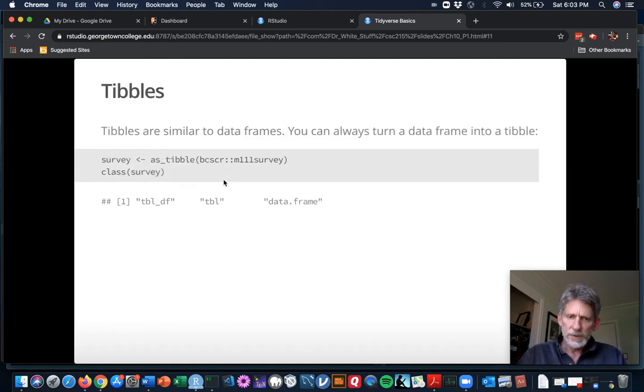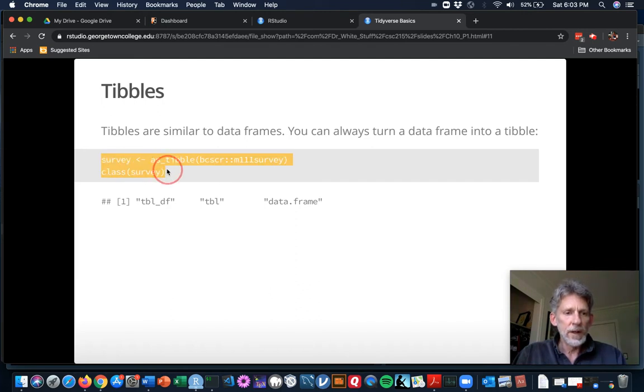Now, tibbles are similar to data frames. They're two-dimensional objects, and they have rows and columns, and the rows correspond to an observation, and the columns correspond to variables that you measure on each observation, just like a data frame. They just have a different class. You can turn a regular data frame into a tibble, and I'm going to do that here. I'll try this out in RStudio.